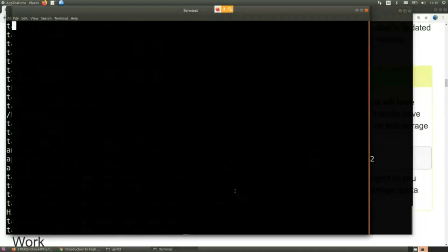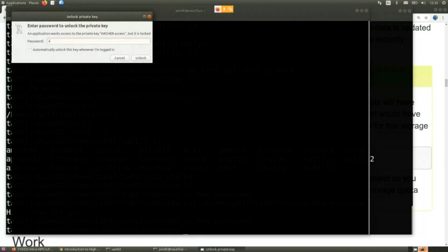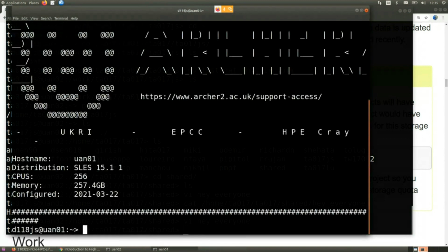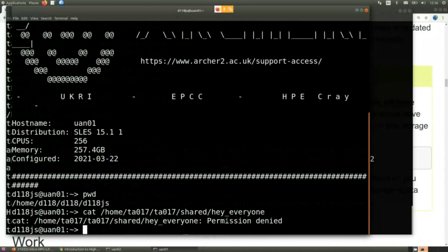And indeed, I'm happy to very quickly show that. There we go. So I am now in a different account. And if I do present working directory, I'm in account D118JS. If I were to try running that same command, I am not allowed to. I get a permission denied because I am not part of the TA017 budget code.